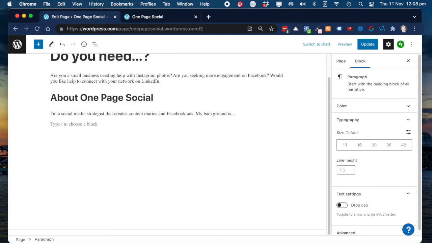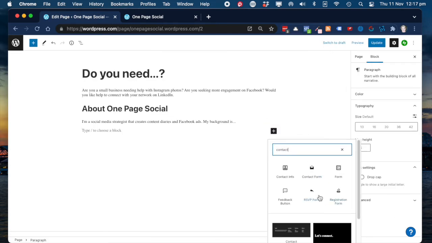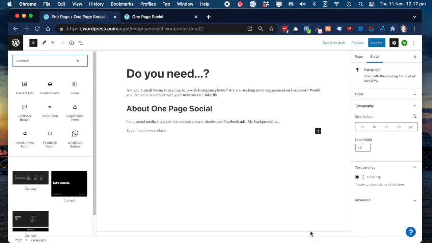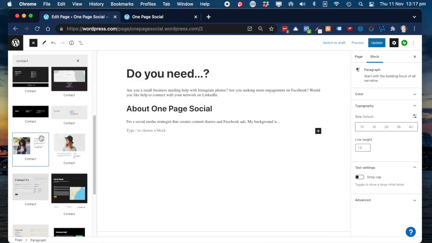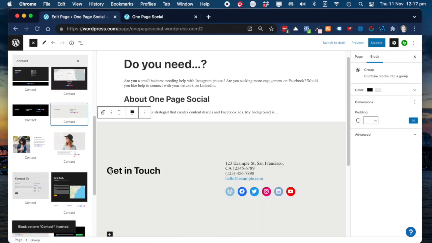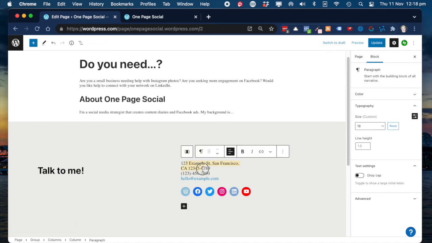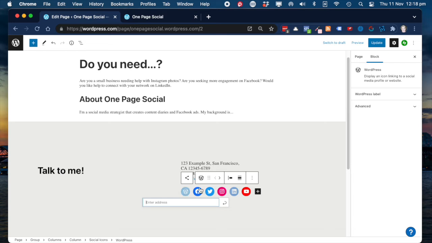So then the next block down, type in contact, and then I'm going to click browse all, and that will bring all of them up on the left hand side. I'm going to choose this one here, which is a very basic contact details block. It will put everything right across the page, but I'm okay with that. Change get in touch to want more info or talk to me. Fill in the address here, fill in the telephone number, put your email address in here. I'm just going to delete this little button.